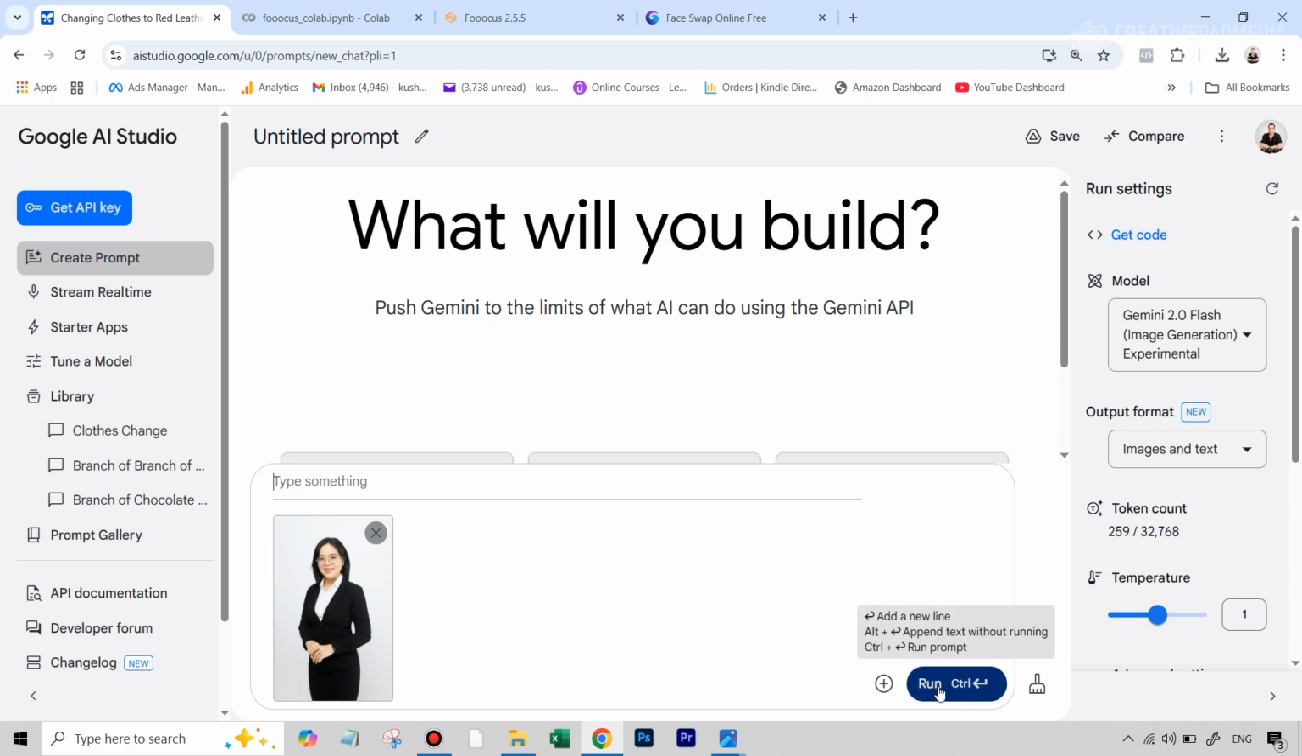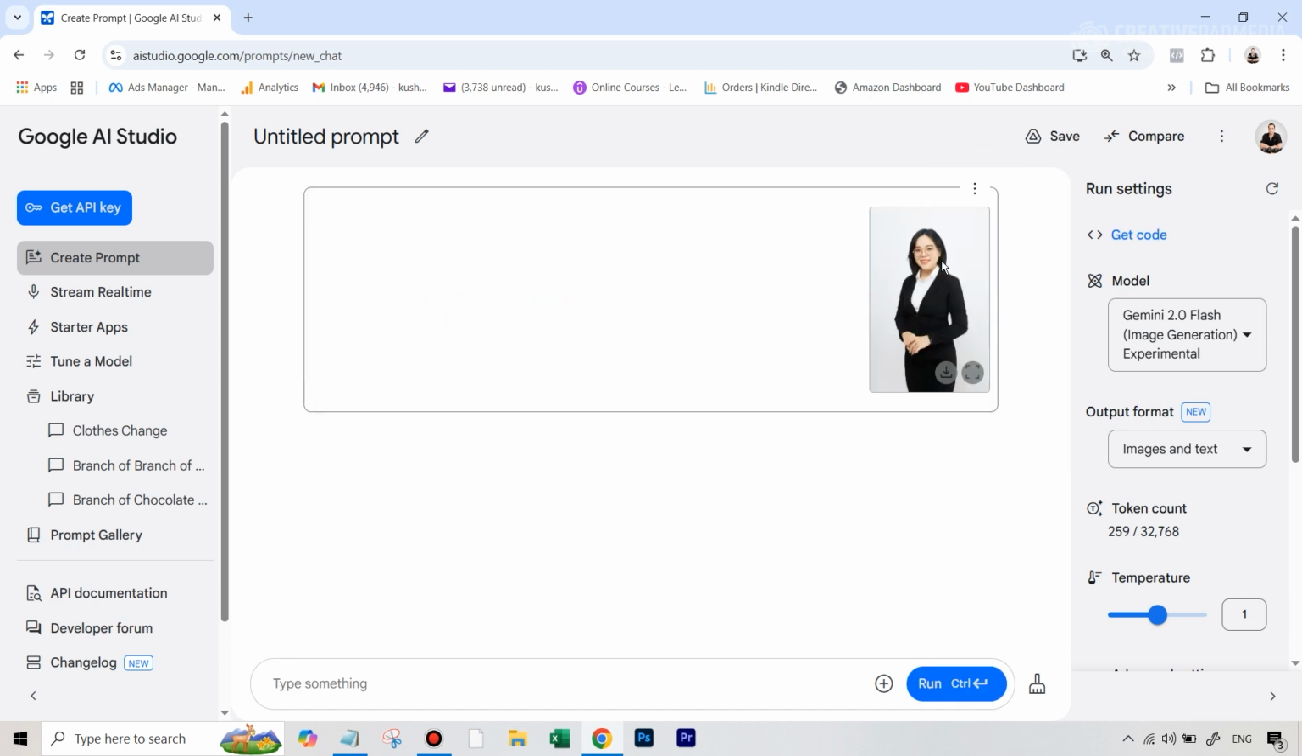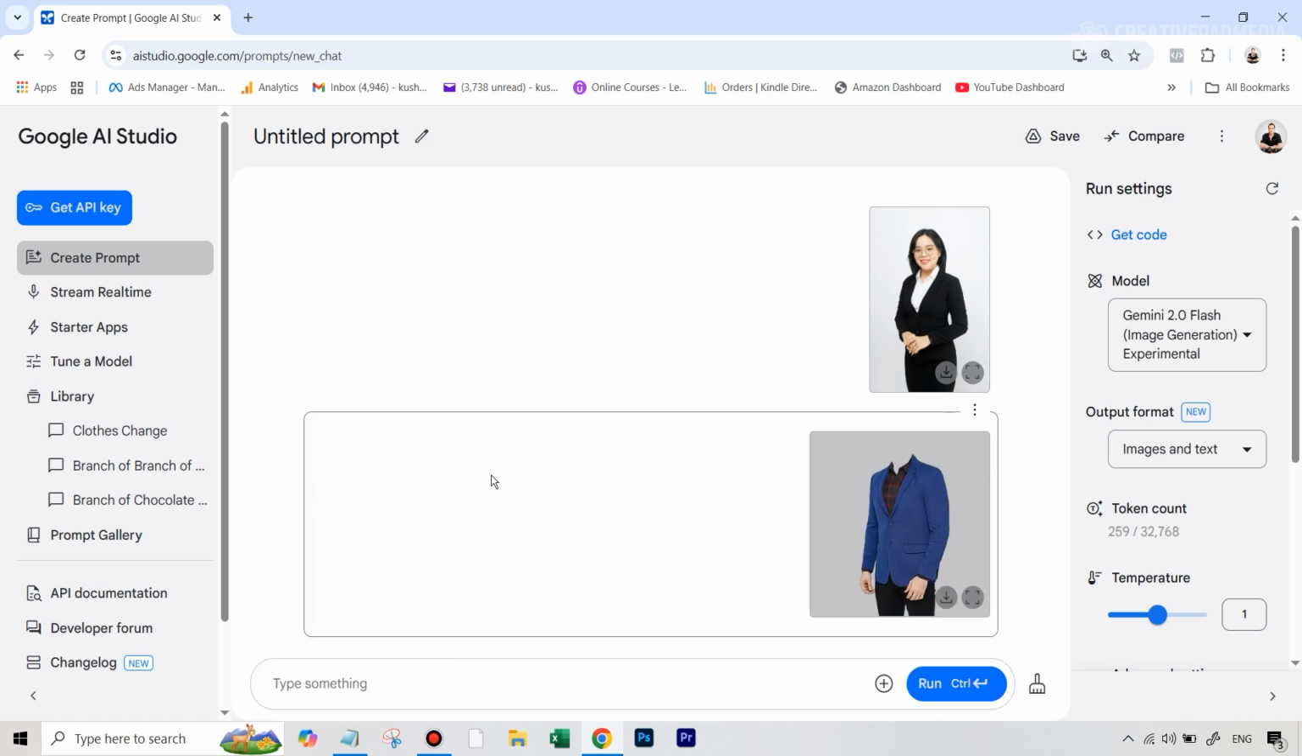So what you do here is, if you just hover over this run button, see the second line, which says Alt or Option plus the Enter key, append text without running. This is what we have to do. So we need to press Alt or Option plus Enter. And this time you can see that this image has come here without any changes. We're going to do the similar thing with the second image. Again, Alt or Option plus Enter. And now we're going to write in our prompt here.